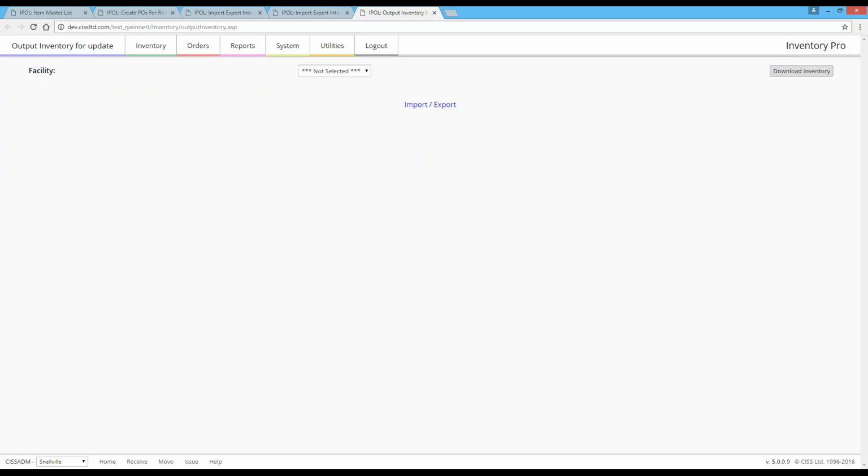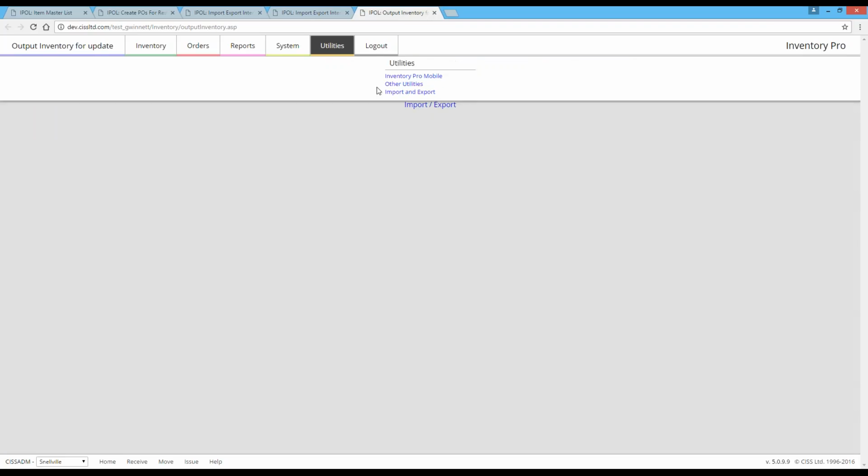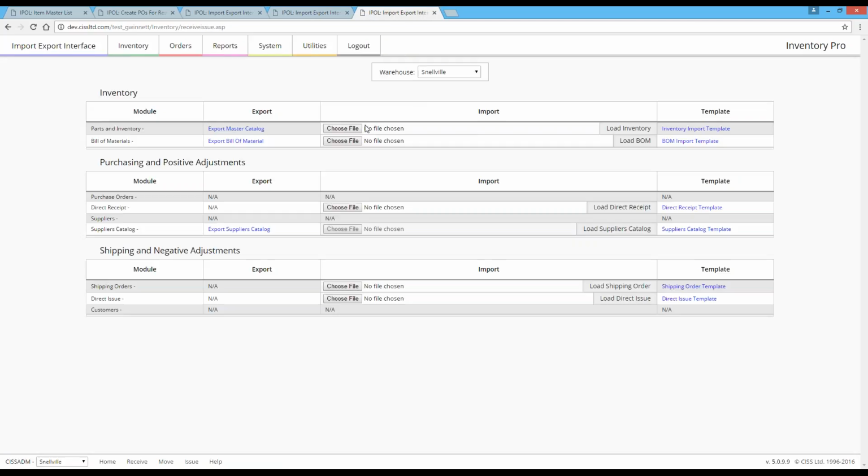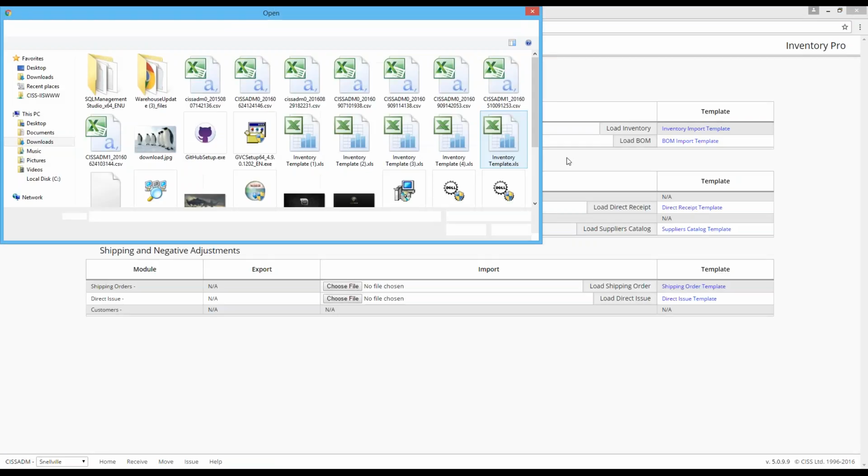So we know how to do it. We know how to get the items in. So we get the receiver then. When we get items in, what do we need to do to receive it into the system? Just what I showed you with the import and export page. You select the file, and no.